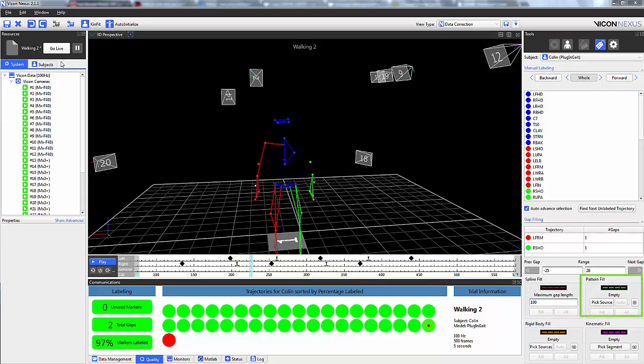We can also use the pattern fill, which is the green line. The pattern fill uses the trajectory of one marker to fill the gap of the missing marker. You can pick the source marker yourself, which is a marker that represents the movement of the missing marker, preferably one from a rigid body segment cluster.